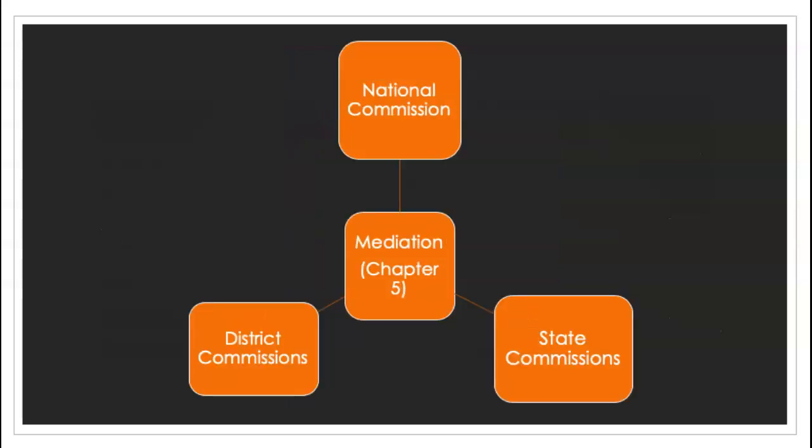Now your chapter 5 of the Consumer Protection Act 2019 talks about mediation. So ये एक another important aspect है जहां पे we are considering mediation as a form of dispute resolution to save the time of judiciary.